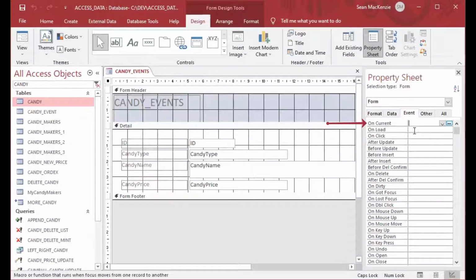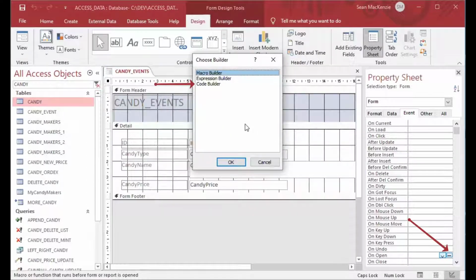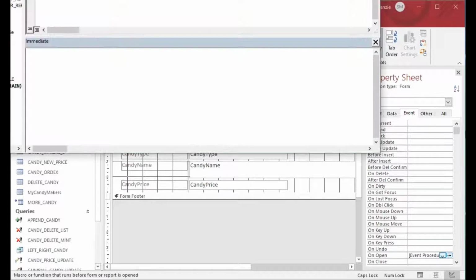As you can see, there's the On Current event, the On Load event, and the On Open event, and those are the three main events that you'll use when you're loading up forms and designing forms for users. There are some other ones, like Before Insert, After Update, and things like that, that we'll cover in other videos. But these three are the ones that I use by far the most in all the Access applications that I've deployed.